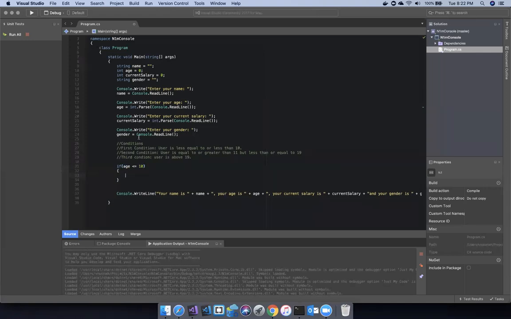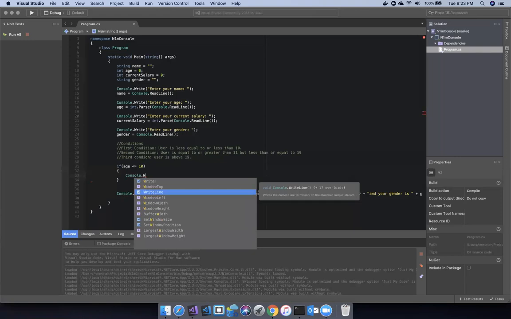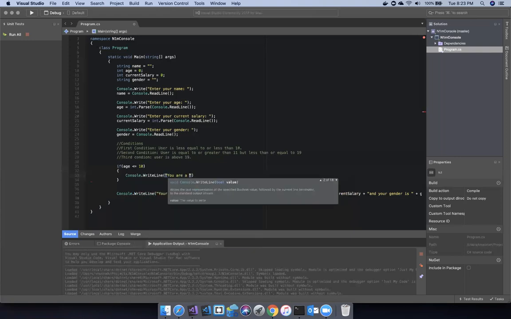Now the difference between using the equal to in front of it: if I had simply said less than, if the user is 10 years old, it won't come in here, because I am saying that the user has to be less than 10, and less than 10 is 9. So if a user that is 10 years old uses this application, it won't come here. So I have to add the equality. So now I am saying if the user is 10 years old or younger. Do you understand? Yes. Okay, so if the user is 10 years or younger, I'm going to say Console.WriteLine, you are a child.